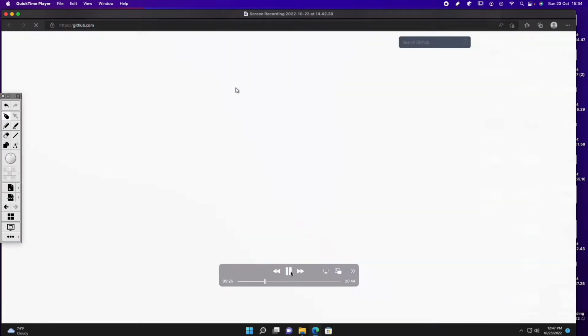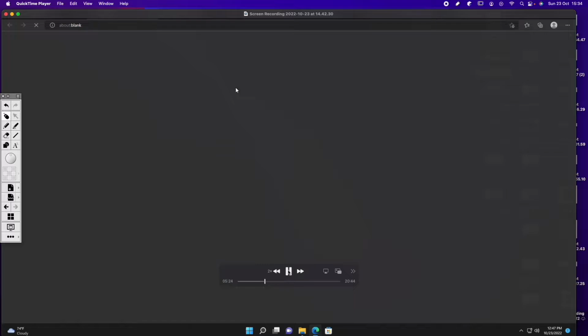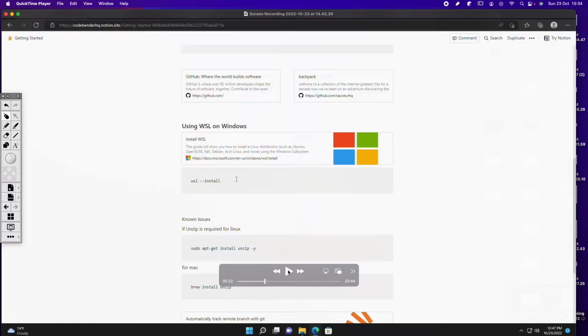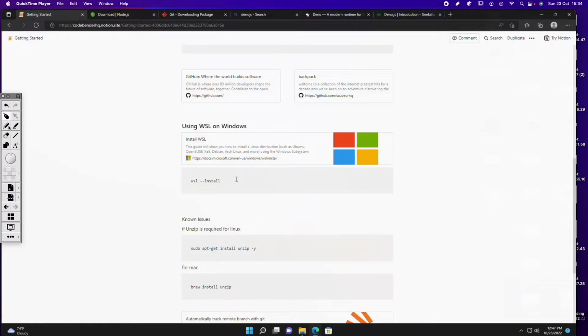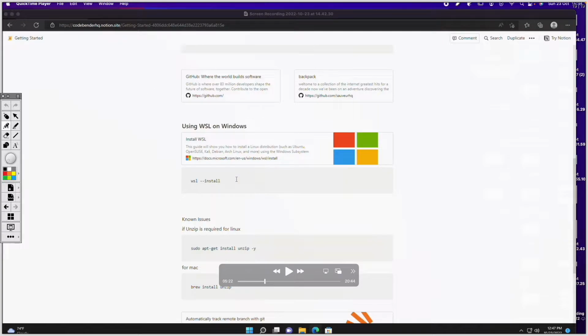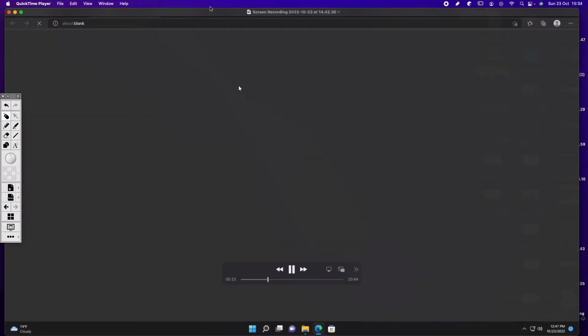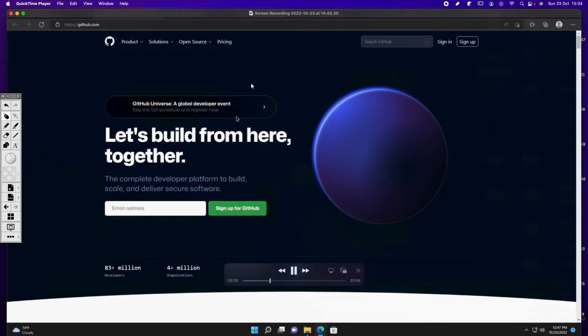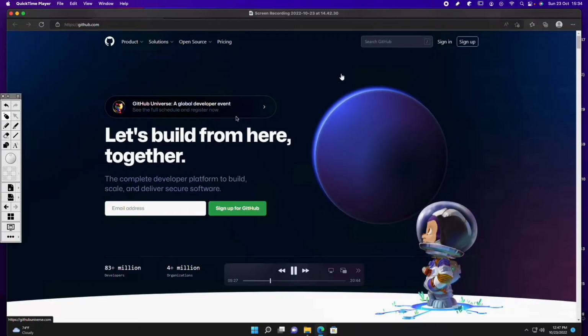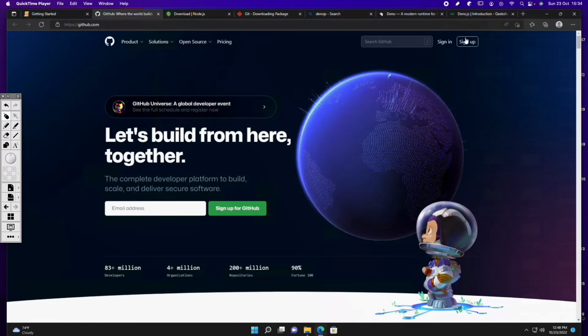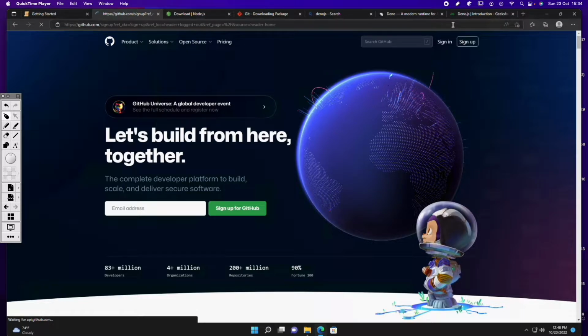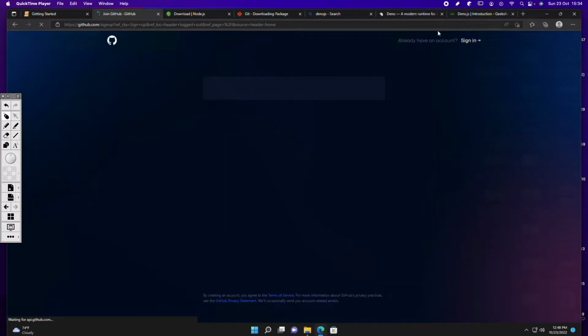Now in the getting started doc, there's another link. This one is for GitHub. This will take you to GitHub and allow you to install GitHub. So you can't install it. GitHub is a web platform that creates a nice UI for you to manage your code through Git.